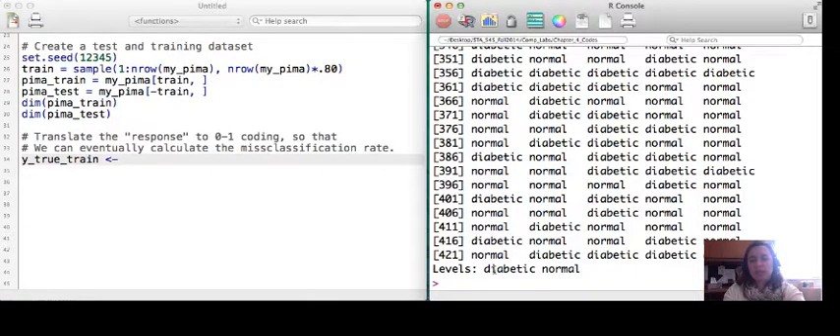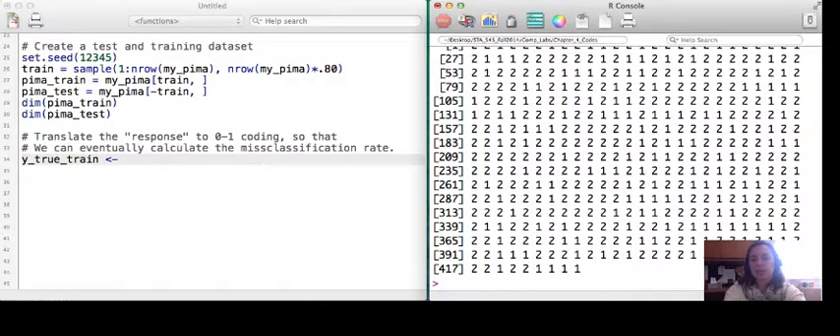We see that it has these level factors. Now, let's just see how this is done. So here I have diabetic and normal, 2 factors. Now if I do as numeric PIMA train class, okay, let's just take a look at this. The last 3 or 4 are diabetics, and so those are actually translated to ones, okay.